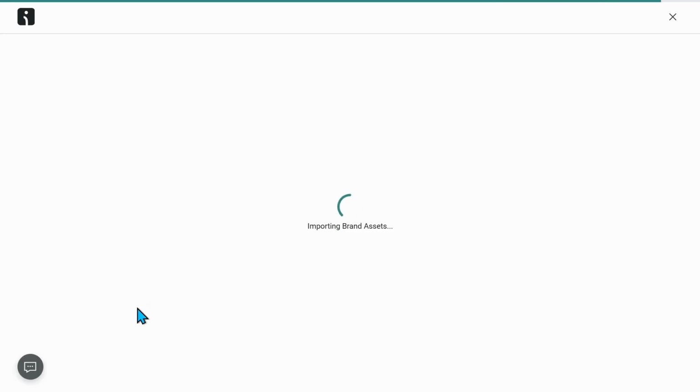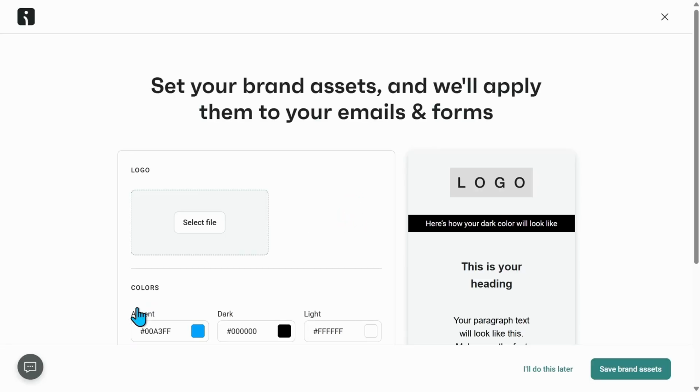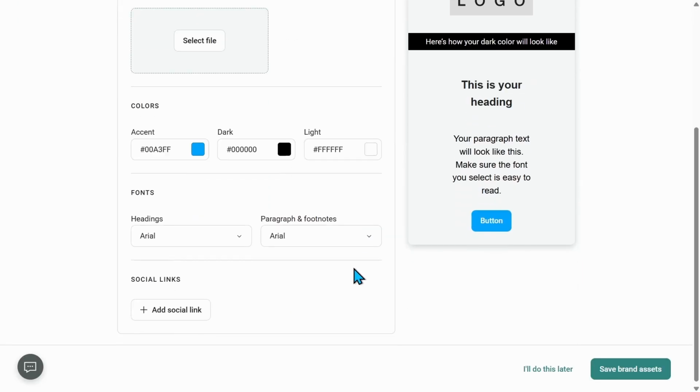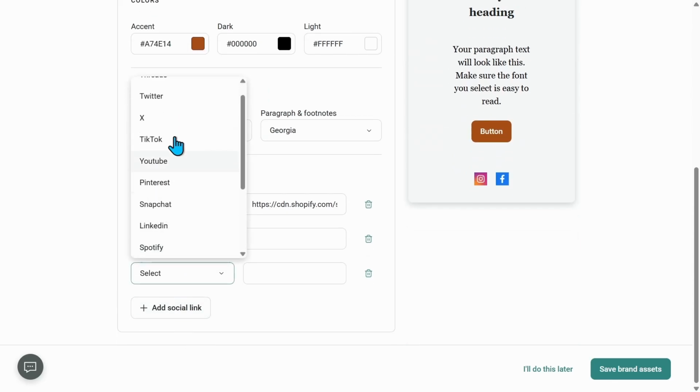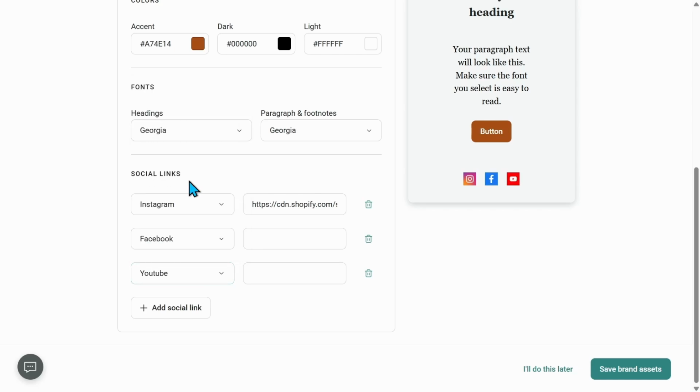Next, let's set up your brand. Click on Set Brand Style. Here you will need to upload your logo, pick your brand colors and fonts, and add your social media links. These brand assets will automatically apply across your emails and forms, so you only need to set this up once. When everything is done, click Save Brand Assets.